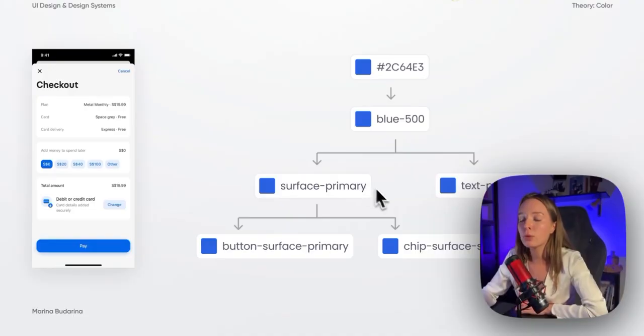In the same way, if I want to change the color of all of these components, I can just change my global token, or I can change just the raw value of my global token. Or instead of assigning blue 500 to surface primary, I can just assign another pink 500, and this way we could have several themings, for example.